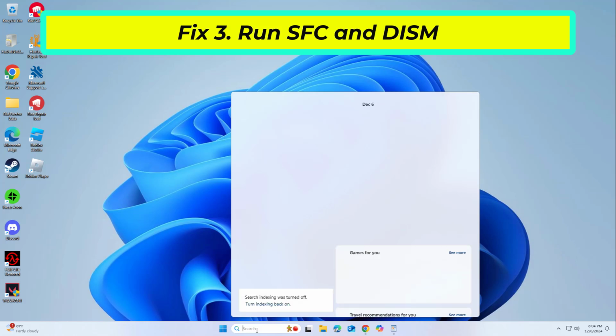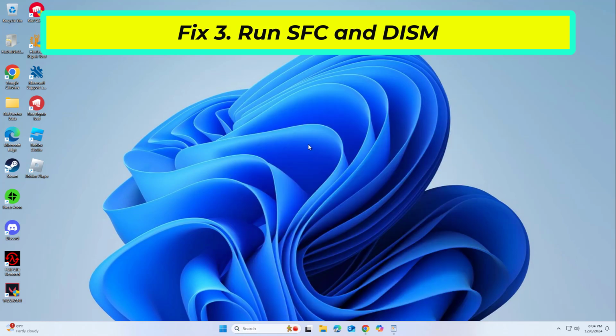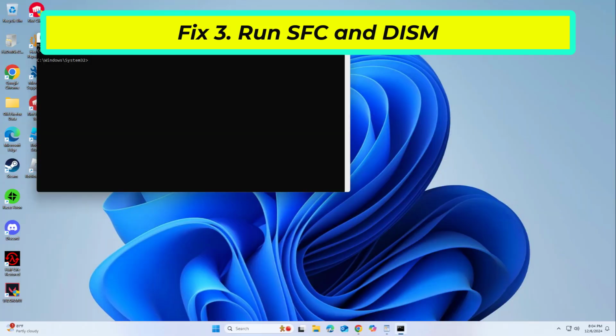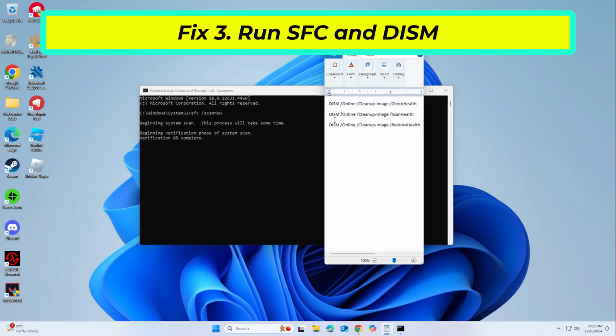If corrupted system files have caused notification icons to disappear, SFC and DISM can resolve the issue. Copy and paste the command that you will find in the description of this video. After entering all commands, restart your computer and try again, and your problem should be fixed.